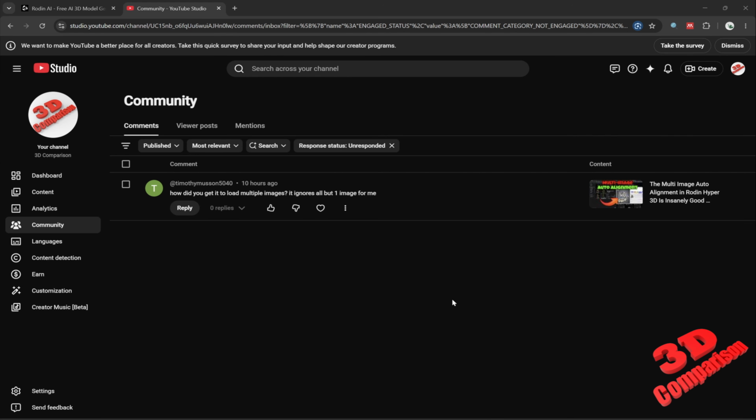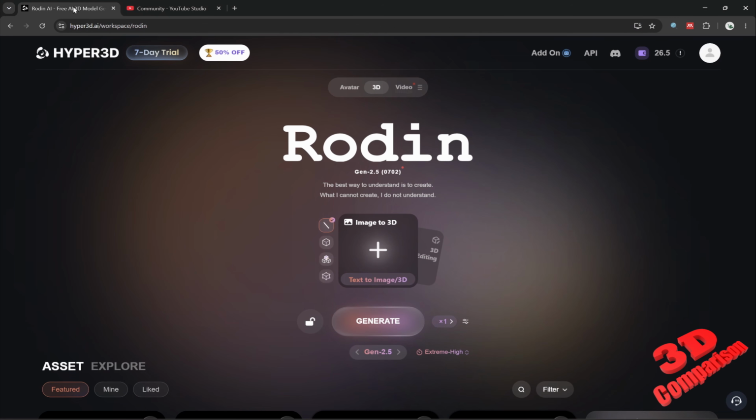Welcome to 3D comparison. This will be regarding Rodin. So I received the following comment 10 hours ago. How did you get it to load multiple images? This is regarding the web tool for Hyper3D Rodin. We see over here that it ignores all but one for me.